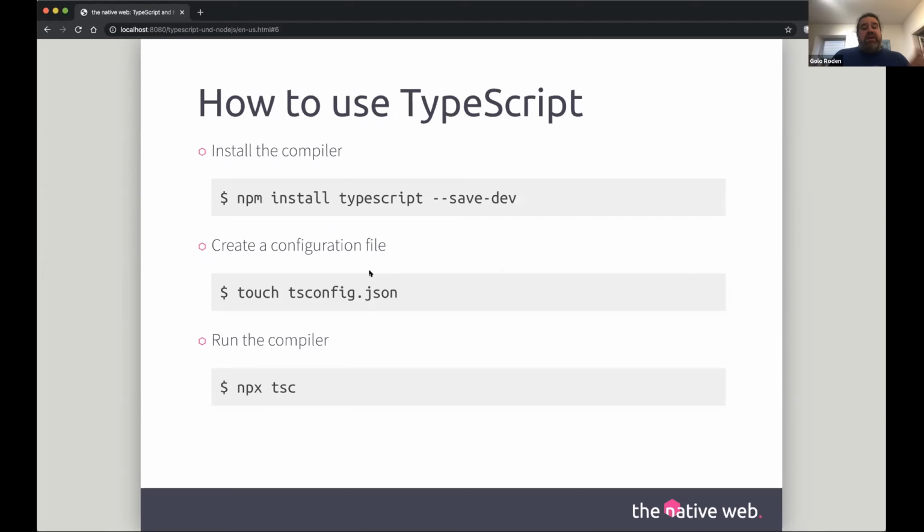Now, basically, how do you use TypeScript? It's actually pretty easy. It's basically a three-step thing. The first thing is you need to install TypeScript. And since TypeScript itself, the compiler, is written in TypeScript, and TypeScript compiles down to JavaScript, the TypeScript compiler is just another NPM package like Express or React or Lodash or whatever you typically use as NPM dependencies. So installing TypeScript is as easy as running npm install typescript.